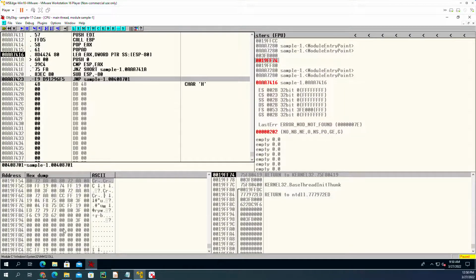For now, for this video, I don't want to go to the payload. I don't care about all that. I just want to show you how to unpack a packed file by using OllyDbg and reach that part of the code.